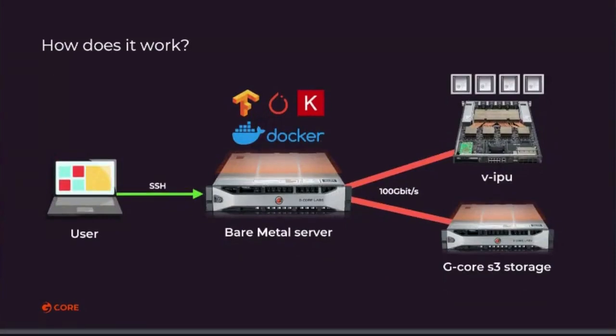Yeah, so this is the high-level architecture. The user has access to a physical bare metal server or a virtual one. It's an x86 server where it can run any frameworks and training tasks. And we create a private RDMA network between your server and the Graphcore hardware, where you can get access to the IPUs. And also all the training tasks will go to the IPU, and all of this calculation will be provided through the RDMA network.